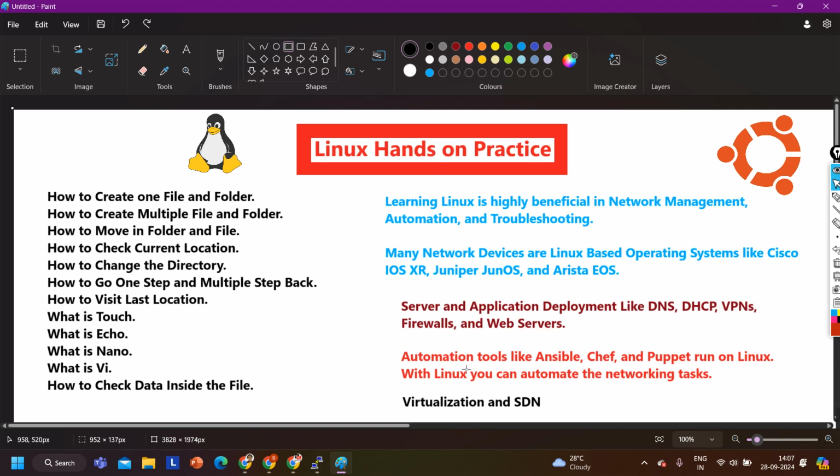Like the automation tools Ansible, Chef, Puppet, these are topics of CCNA, by the way. CCNA, which is the entry level certification, and these are all Linux based, right? So with the help of Linux, you can automate network tasks. It is going to help you in virtualization and in the SDN network. Even if you set up EVE-NG, in EVE-NG you are going to deploy routers, switches, and everything is based on Linux only, right? So if you know how to configure an IP address on Linux devices, you can configure an IP address on your virtual machine, because as I told you, it is Linux based.